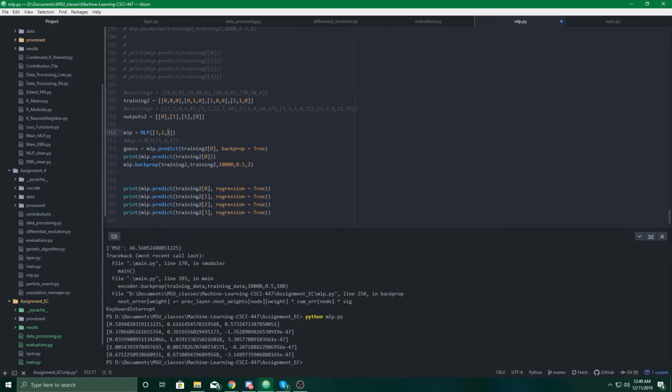As we can see, the first prediction is made before doing any sort of training, and then we're going to train for 10,000 iterations with a learning rate of 0.5 and 2 different batches, just some hyperparameters. And then after that training, we're printing out the data points again to see if we are able to compress and decompress them.